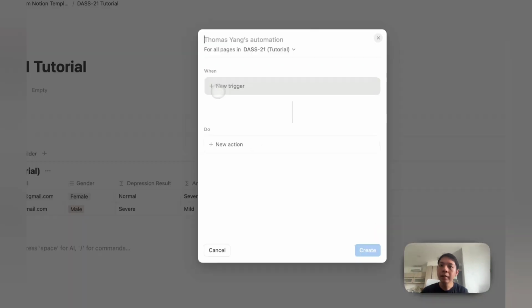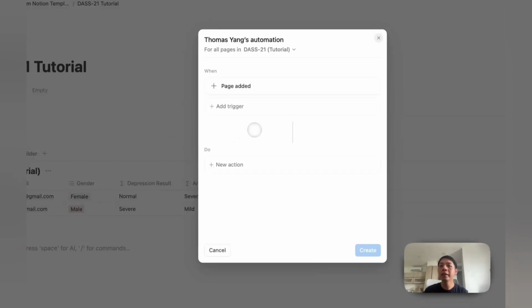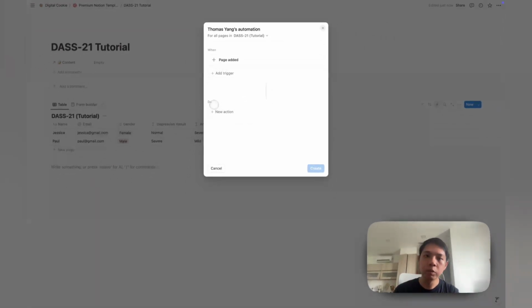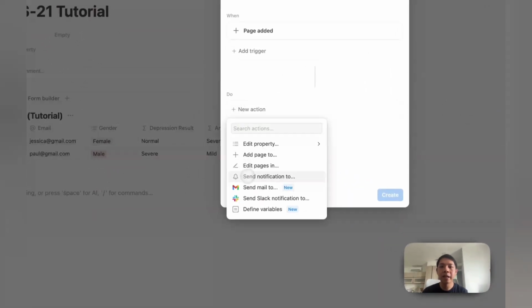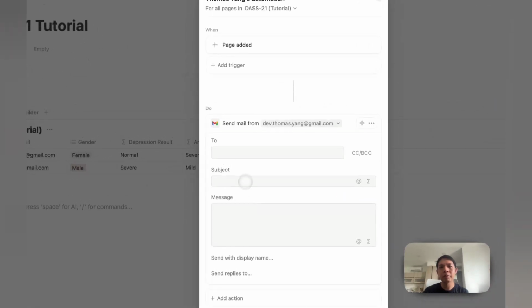So select this. When do you want this automation to trigger? You want it when a page is being added. What this means is that when someone submits a form, it will run. And then what do you want to do? What we want to do is send an email to the user. But before that, we want to do something called define variables. I'm going to show you why first.